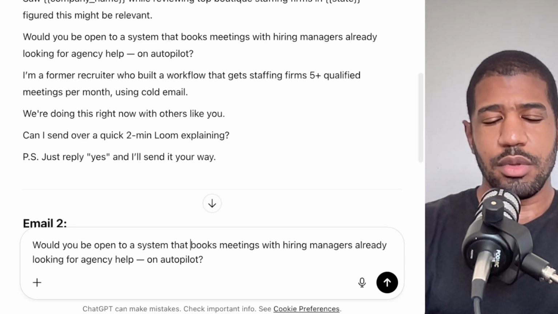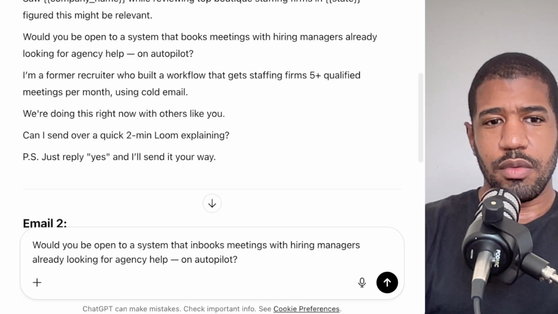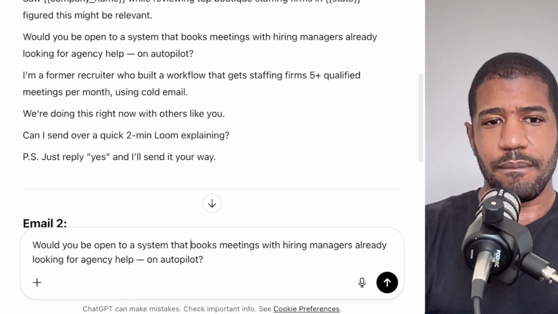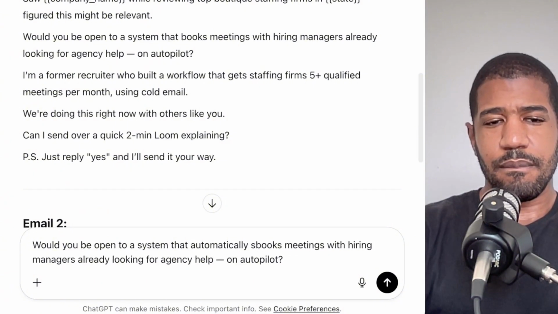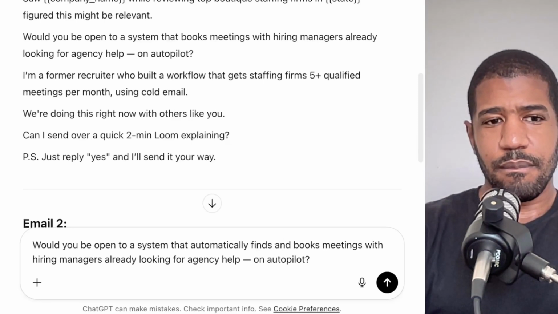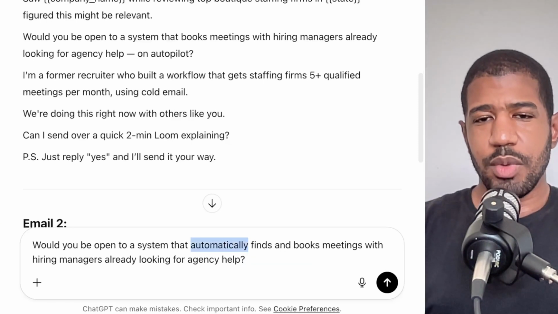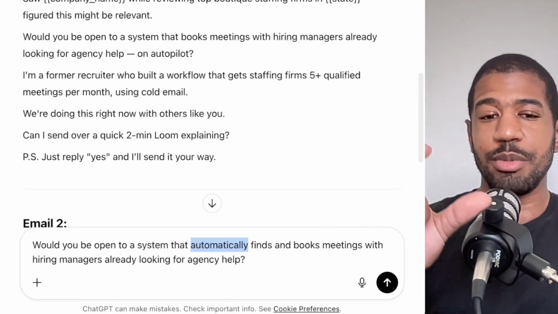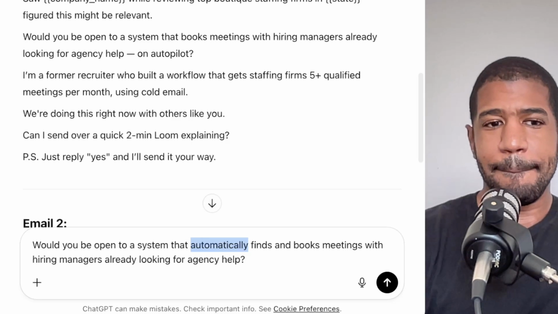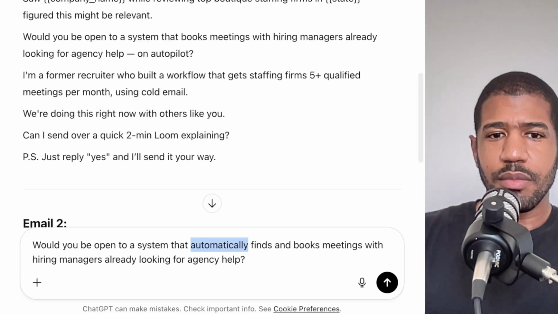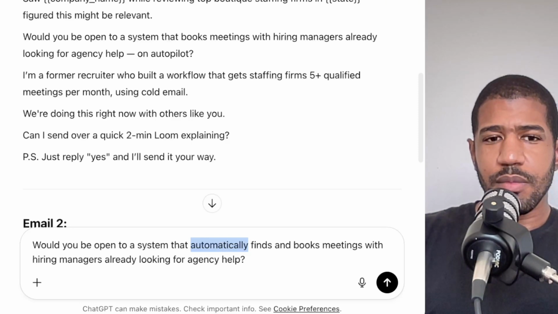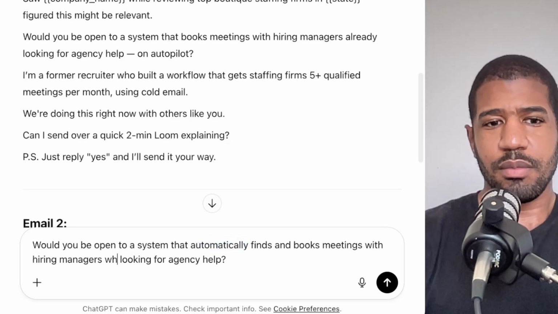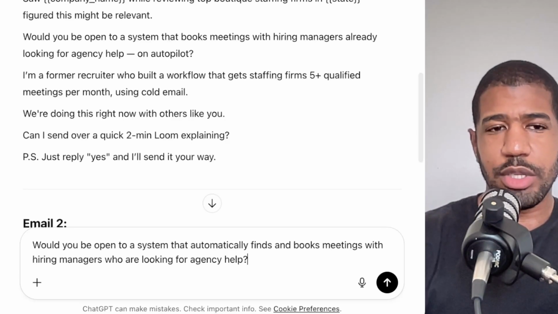We got to make this seem easy. So either the word autopilot has to be there, or automatically has to be there, or without you lifting a finger has to be there. So we're going to go line by line. So I like that version right there.